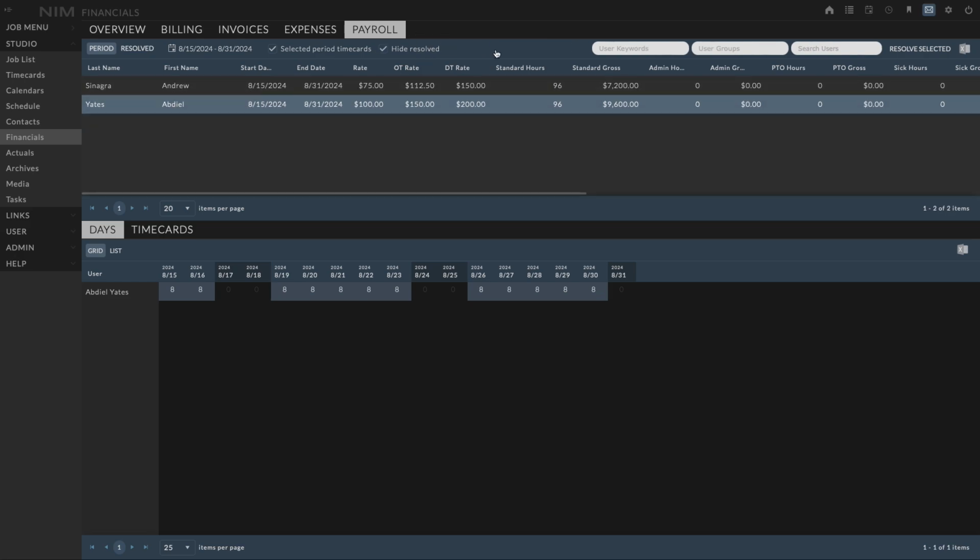I can also hide the items that have been currently resolved. So if I'm working through users one by one, I can individually isolate them as well. We also have the option to filter our users by keywords, user groups, or search for individual users.